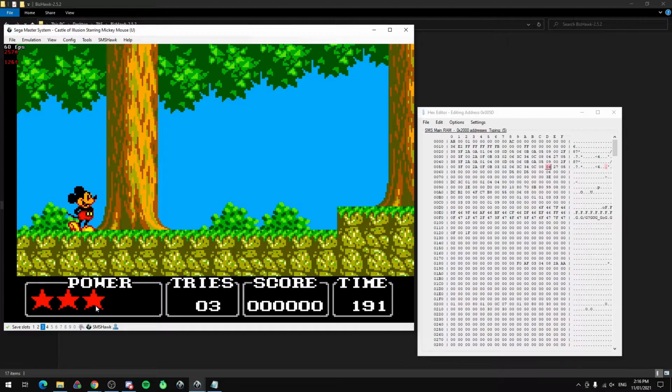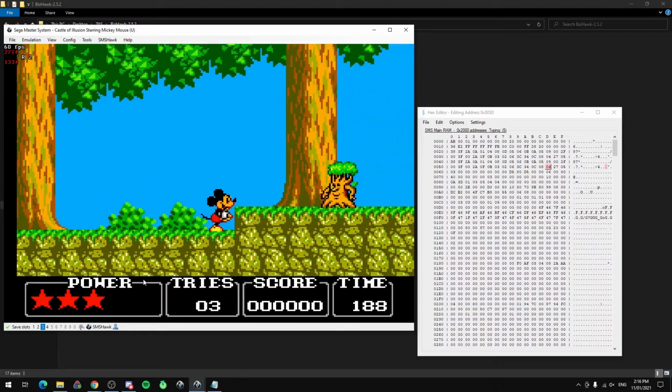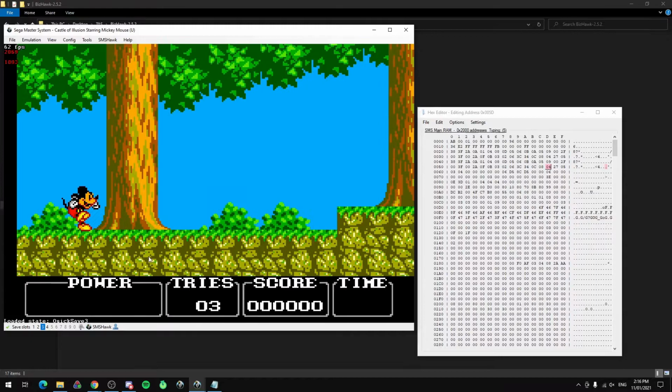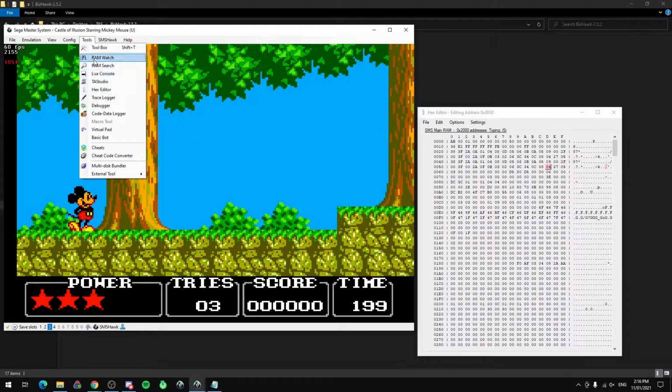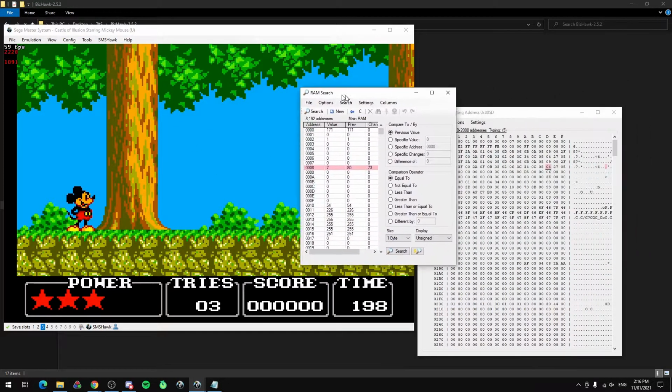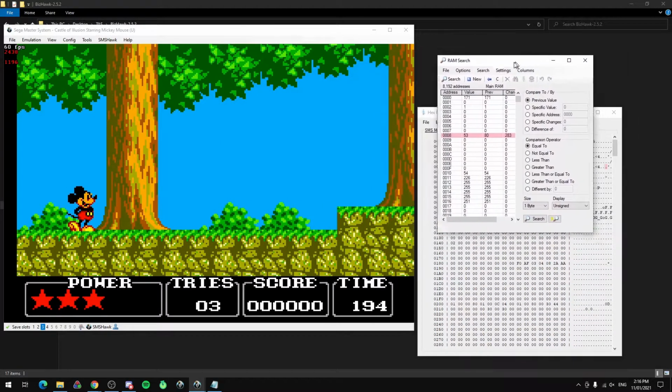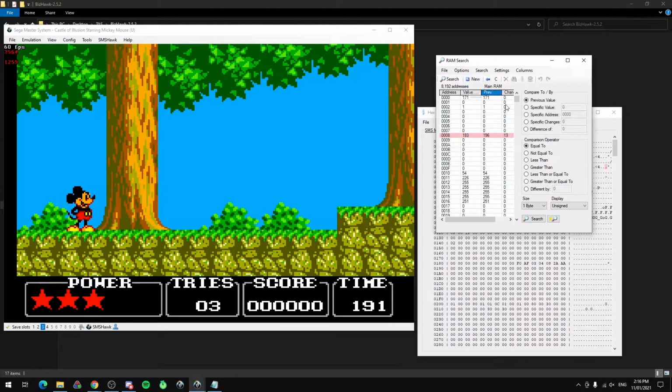My health is 3 at the moment. If I lose a health, it goes down to 2. That's just something that's stored in RAM, and it's pretty easy to find. We'll use a tool called RAM search, because we don't want to look through here for things that are 3. Let's start a new search. We're going to look for a specific value, 3, so we're looking for our health in RAM. We want this to be equal to 3. It's going to be 1 byte, and we're going to search for it here.